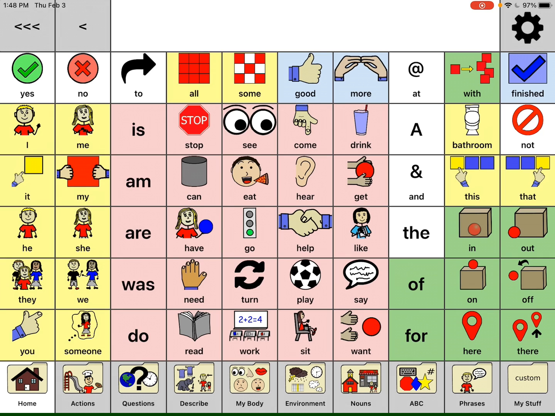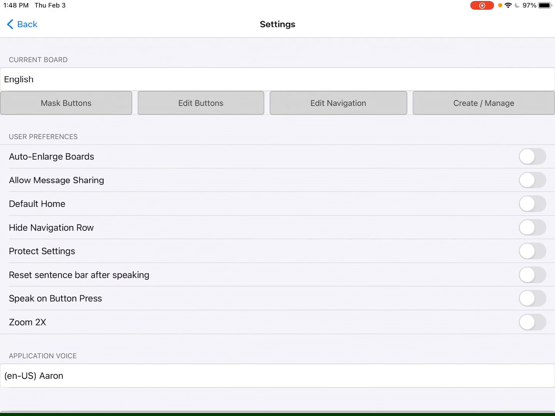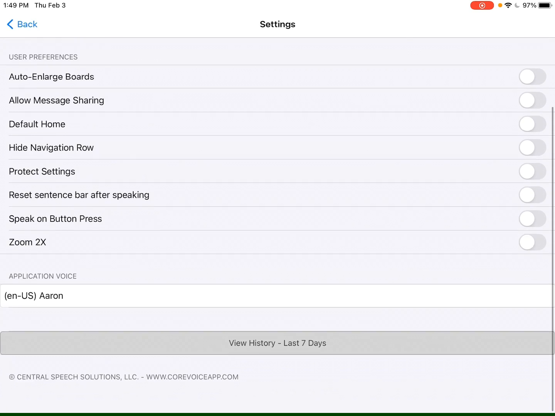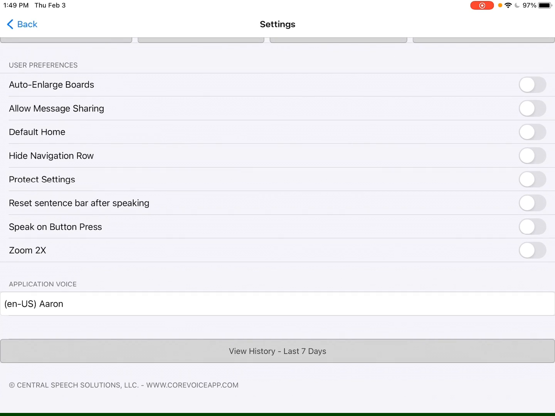Okay, let's look at the settings wheel on the top right. So here are the settings, and you're going to have the current board is English. You can see that at the top. I also have the ability built in to change it to Spanish. It's just part of the app. You're going to make sure that you pick the voice you want to match, which is at the bottom. It's called application voice.